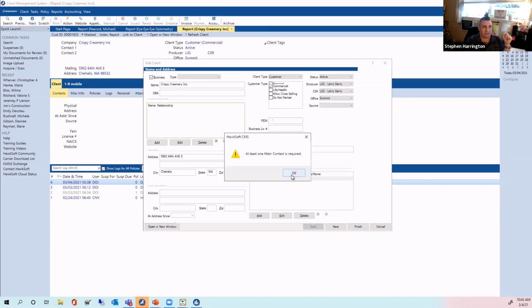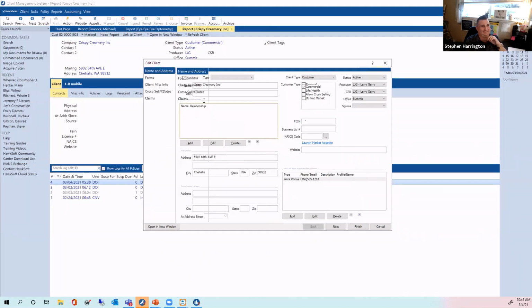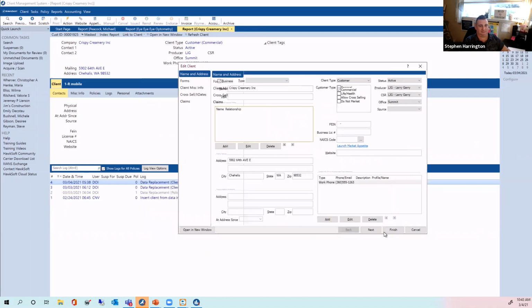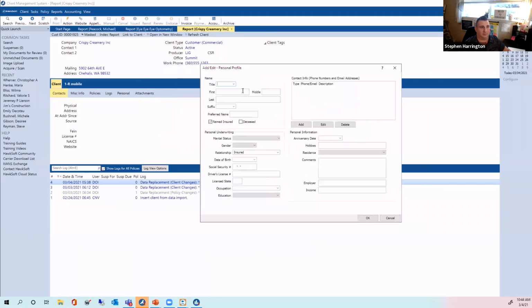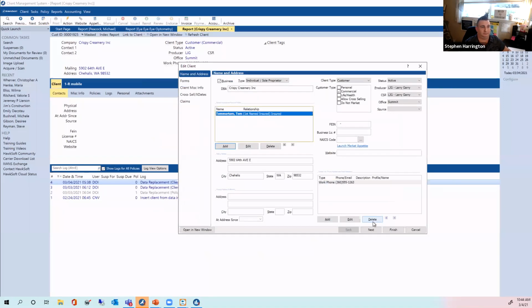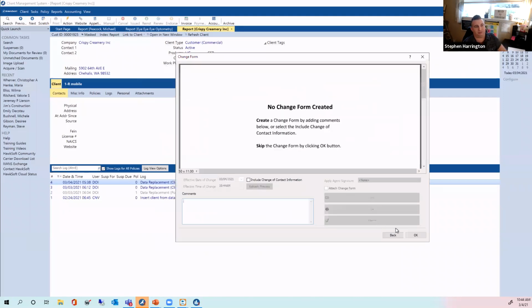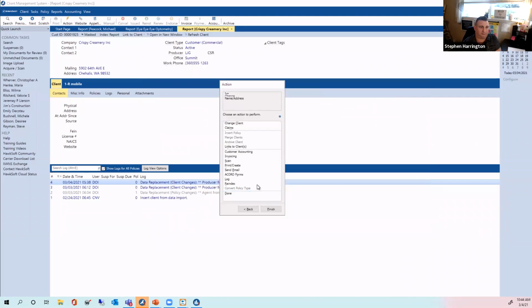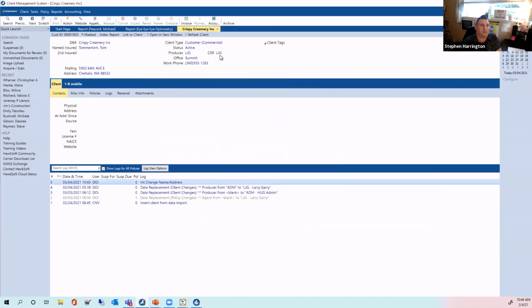Click finish. It's going to give me errors because there's no main contact in there. And finish. So we now have a CSR assigned to this one-off policy as well.